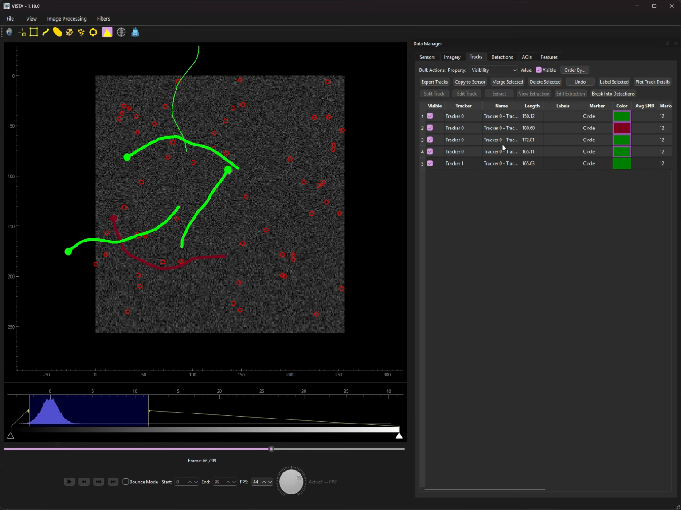Holding Shift, you can select a whole group of tracks. And here at the top, there's bulk actions available. So from here, you can toggle features on all of the selected tracks. So I can toggle all the visibilities of all the tracks that I have selected.